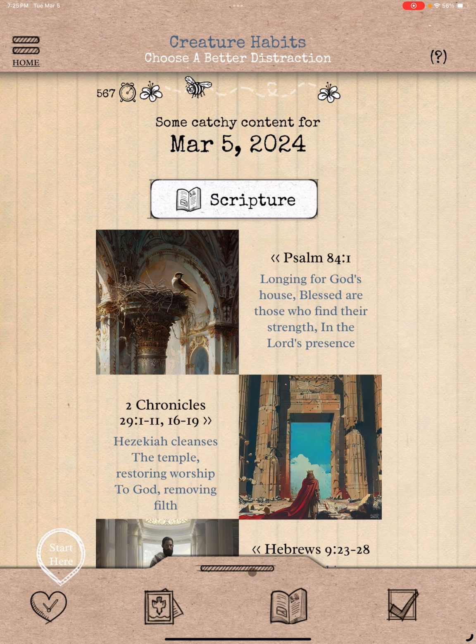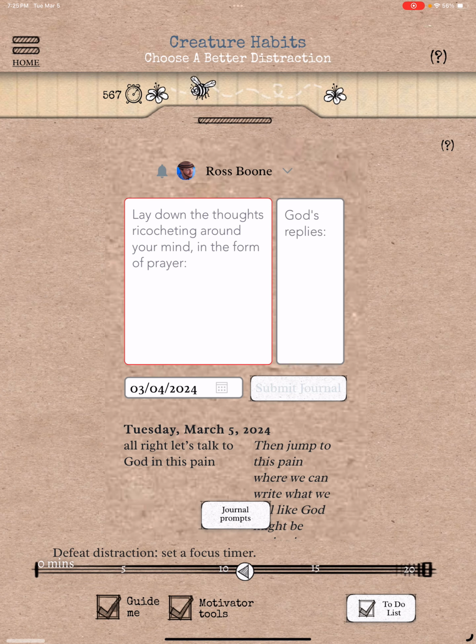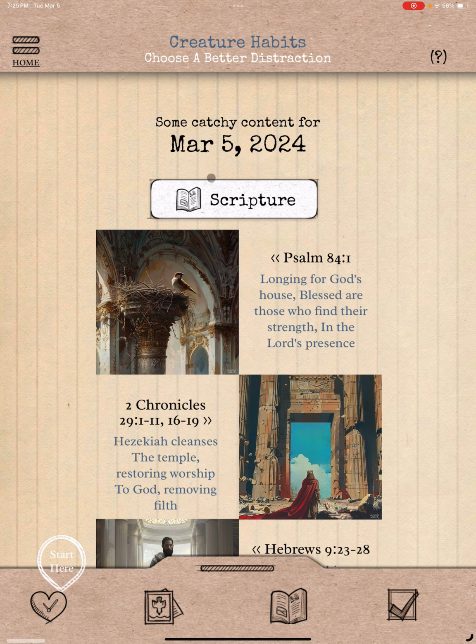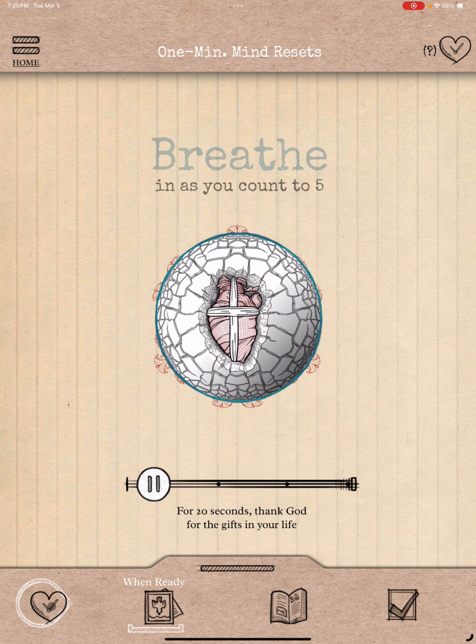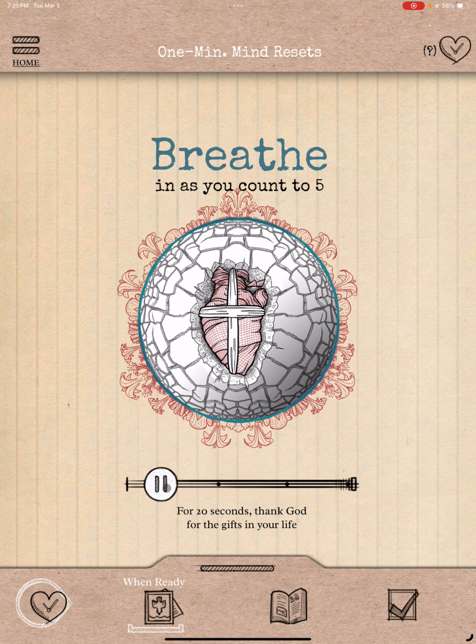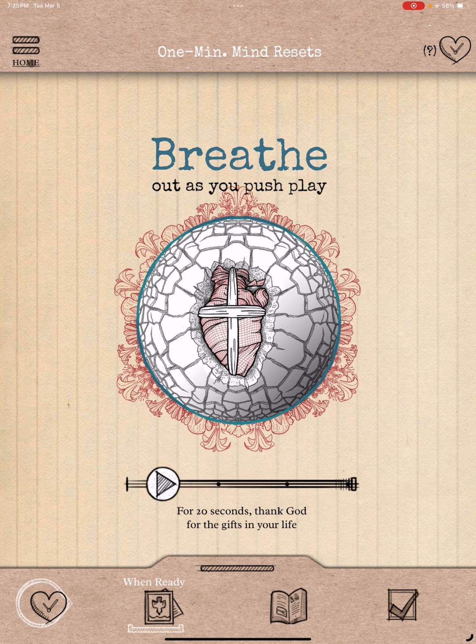Now let's take a look at the other check mark down here, Guide Me. What this does, if you have it clicked, is it plays the audio prompt each time you go to that screen, if that's clicked. So let's go to the first screen and you'll hear it begin. For the first 20 seconds of this minute, thank God for the gifts in your life. All right, so you get the idea.